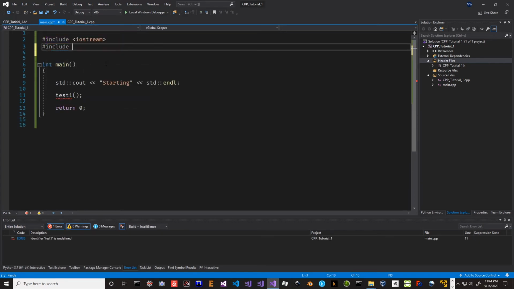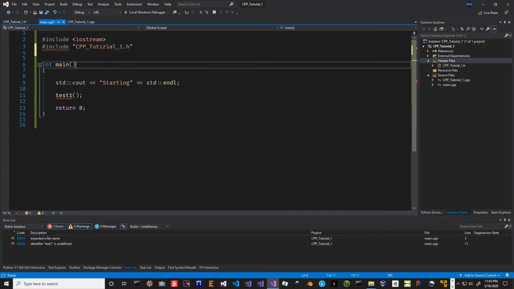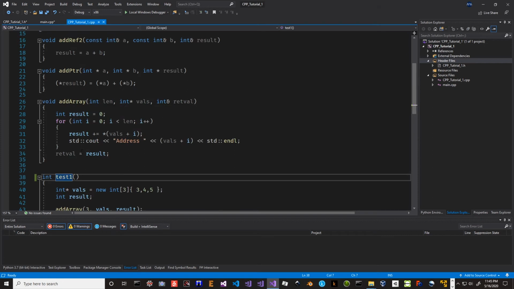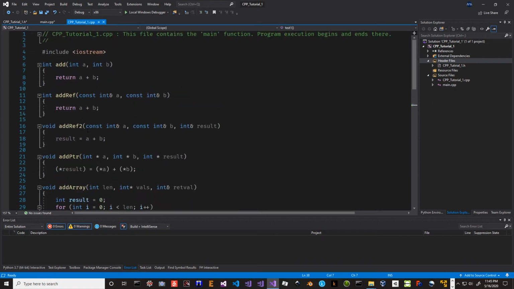I'm going to say include. This time I'm going to use quotes, and you see it recognizes it right there. There's my header file, and this program still works. And now any of these prototypes I put in here can be placed in.